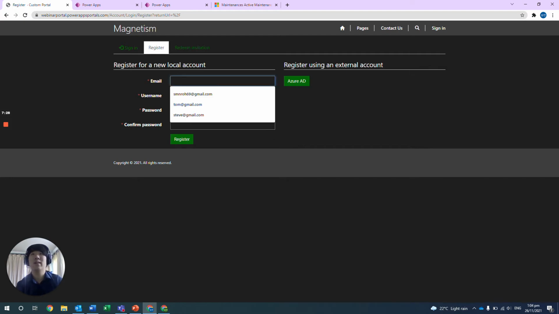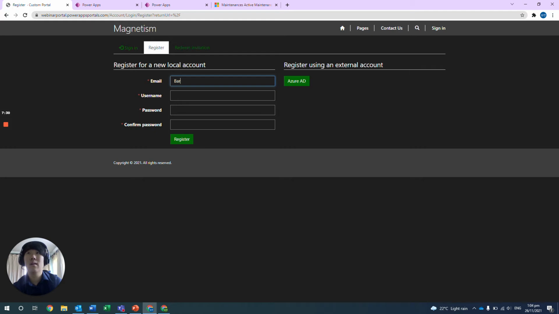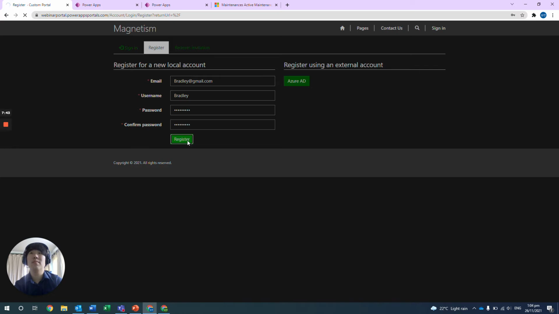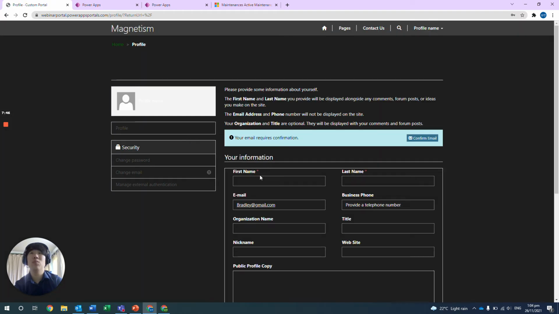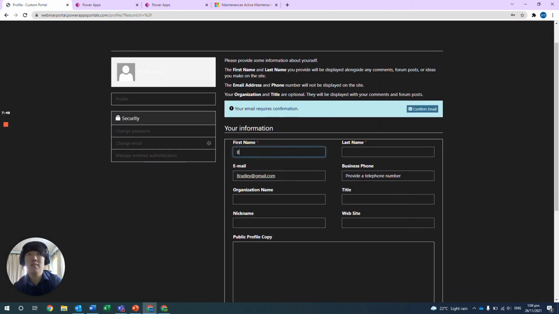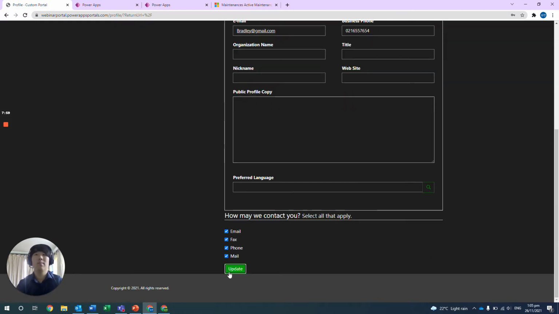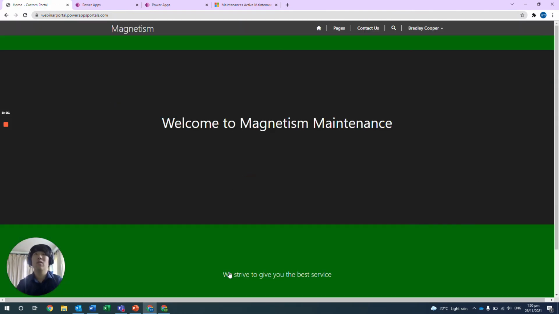So if I quickly go through and say Bradley, register, what this brings up is a page where the client can fill in their details. So Bradley Cooper, give a brief phone number, update, and all that does is update their contact record within your CRM environment, which is quite neat.